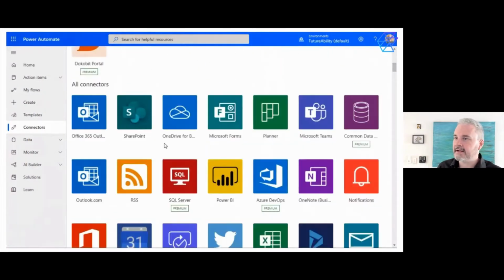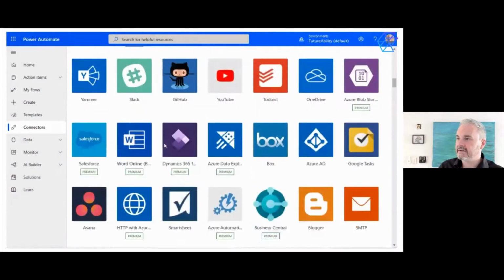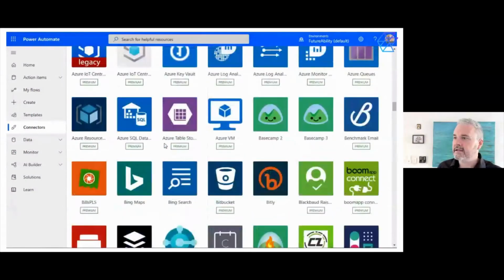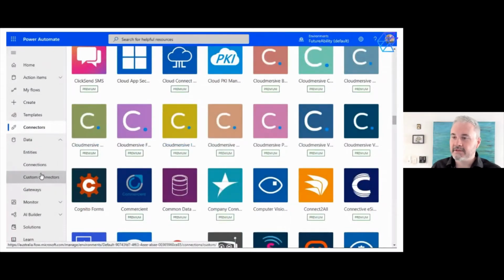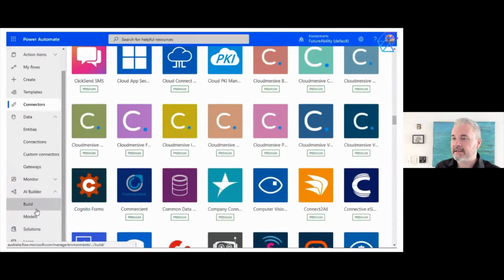These are all the connectors that you can have. You'll see that there's lots and lots of these here. I'll talk about those with premium later on. If yours isn't here, you can build your own custom connector. Let's look at AI Builder.